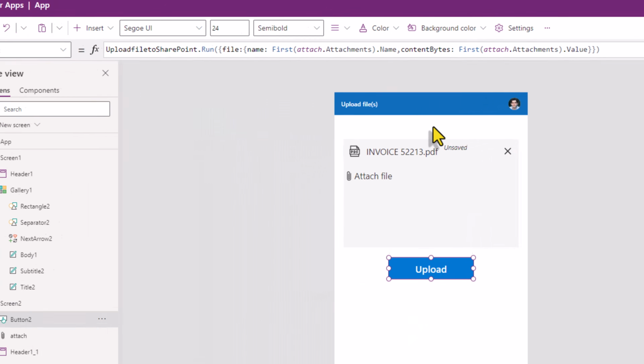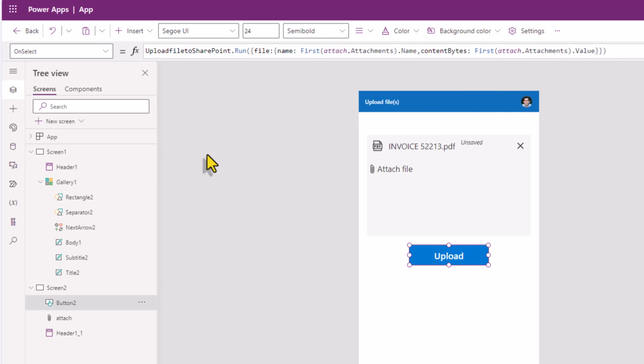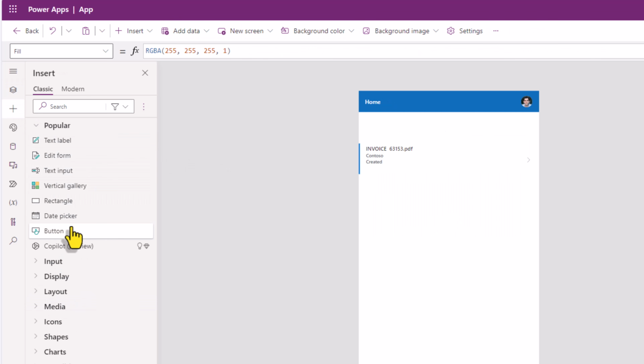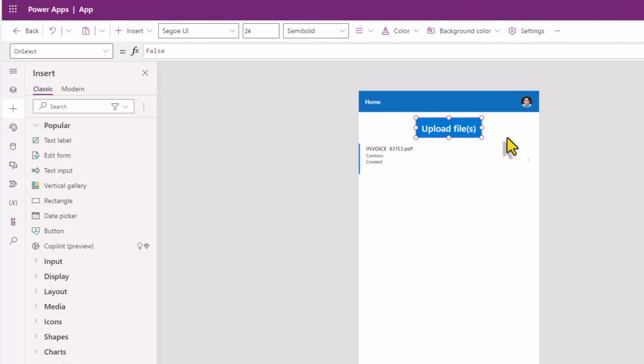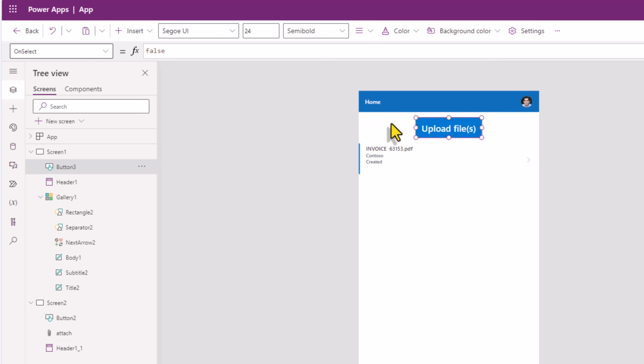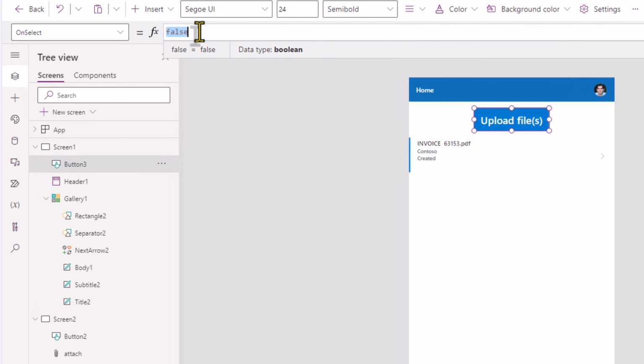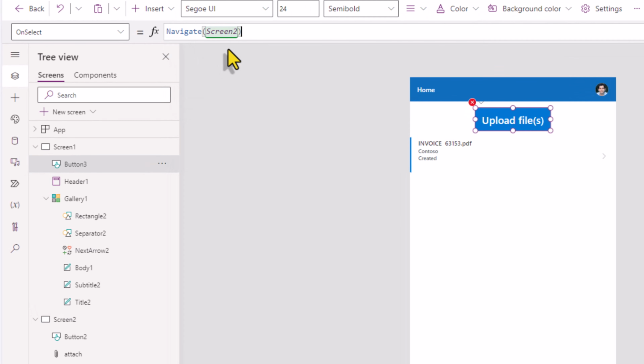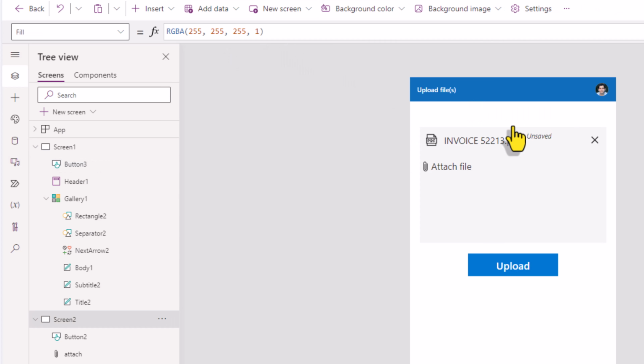Now let's connect the two screens together. Screen 1. Here I'll insert a button. I'll call it upload files. On select of this button, I will navigate the user to my second screen. Upload takes me to my second screen.